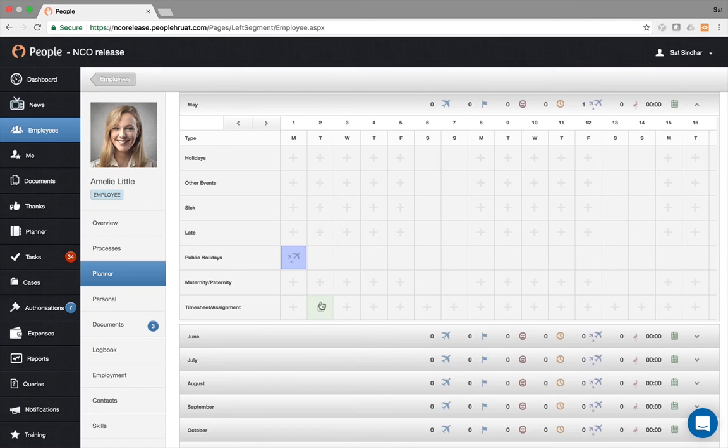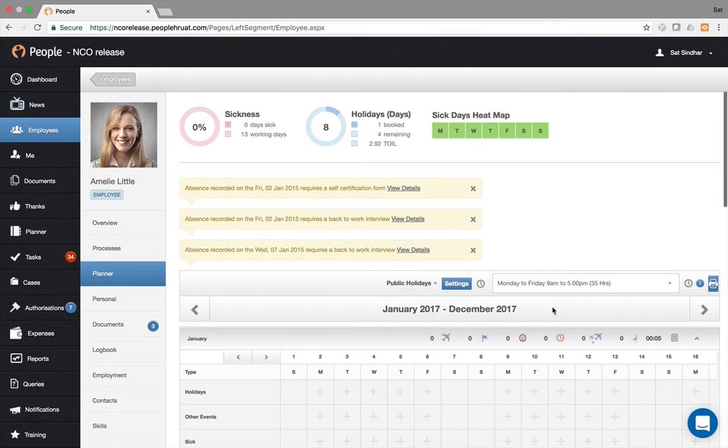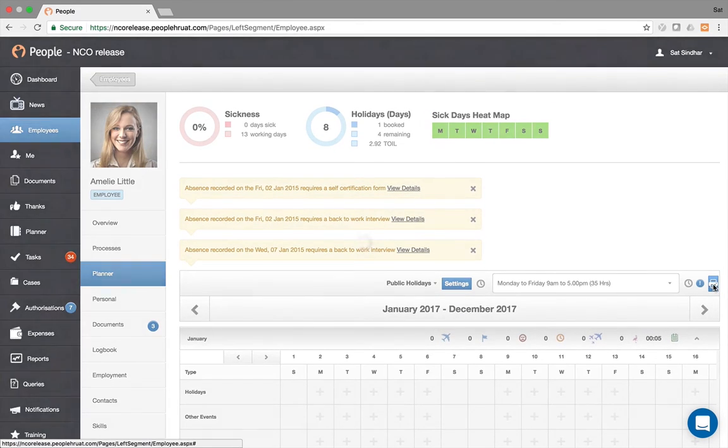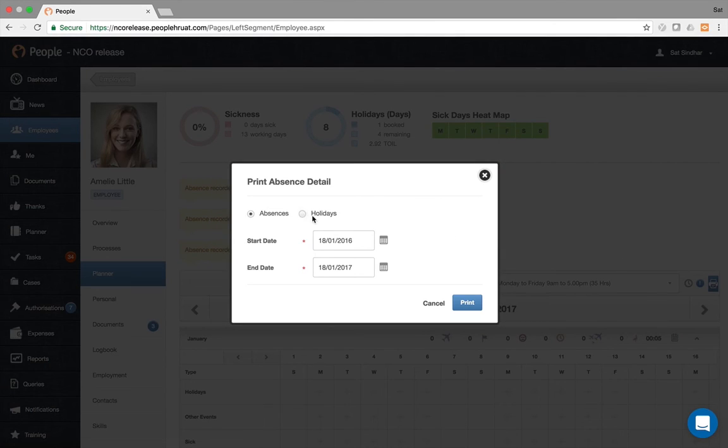Another small change that we've made is at the top of the planner on the print. Previously, when you came to print holidays, there was no option to select a particular range, but now you can. So if you want to print the previous holiday year, for example, it's very easy to do. You're not forced and fixed to just print the current holiday year. Okay.